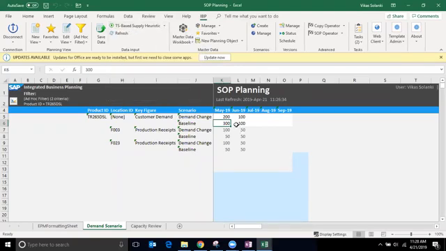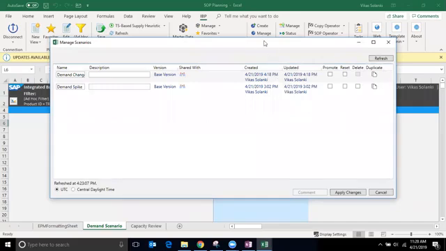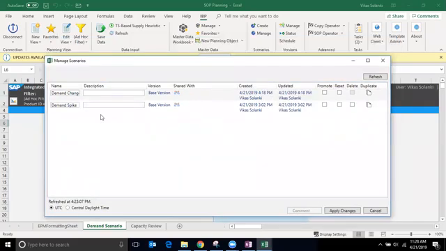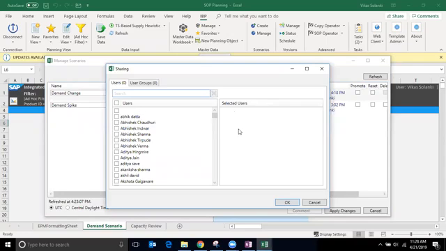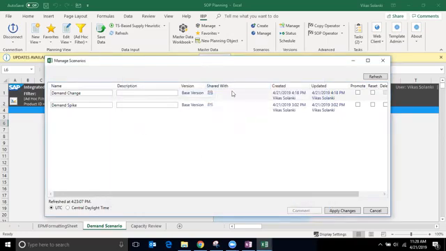Whatever scenarios I have created, I can go to this manage option. I can share this scenario with my colleagues over here. After I have shared with them, only then in this manage window will they be able to see all these scenarios which I have created.